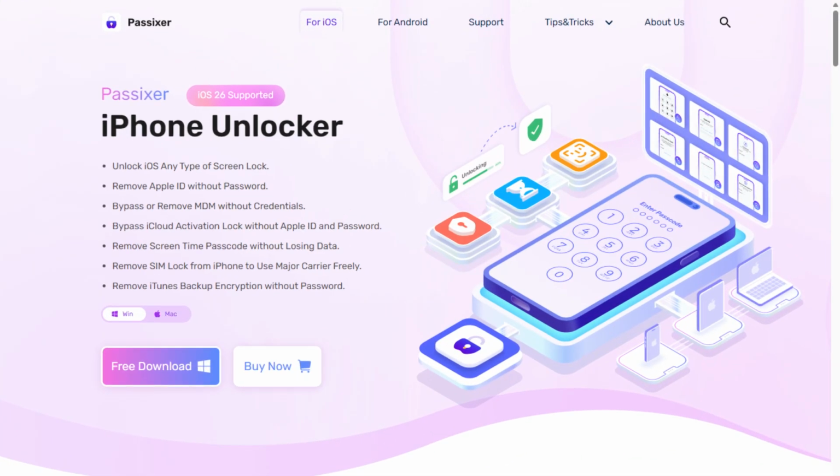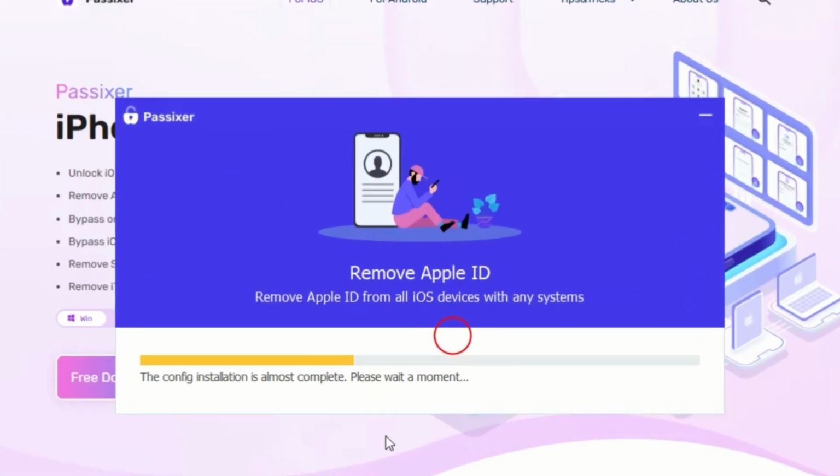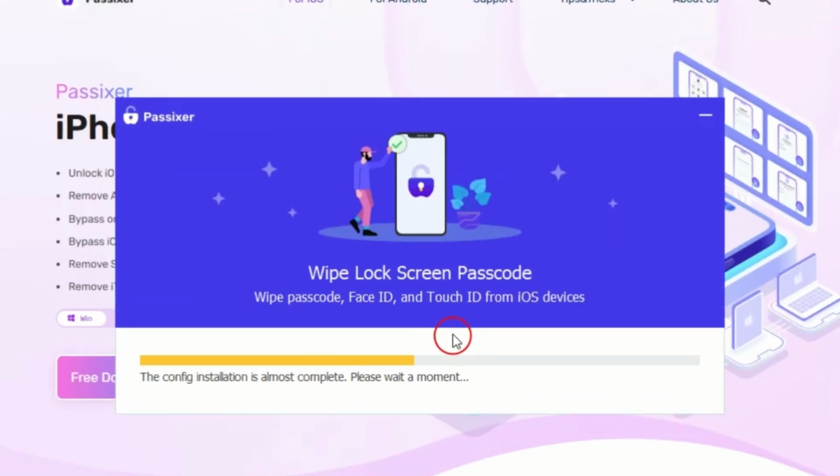Passixer is a professional, paid tool. It's not a free web trick. Treat it as a software solution for cases where free methods fail.